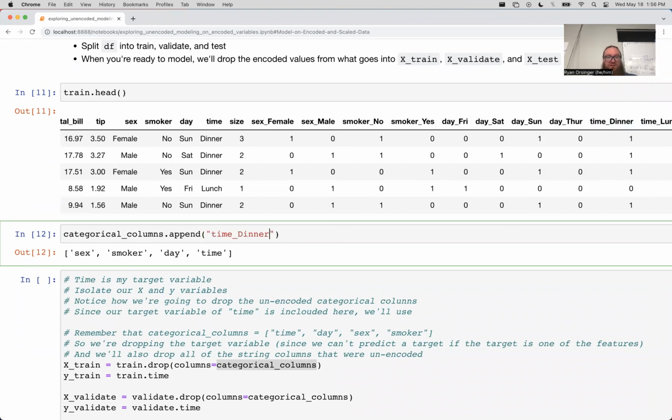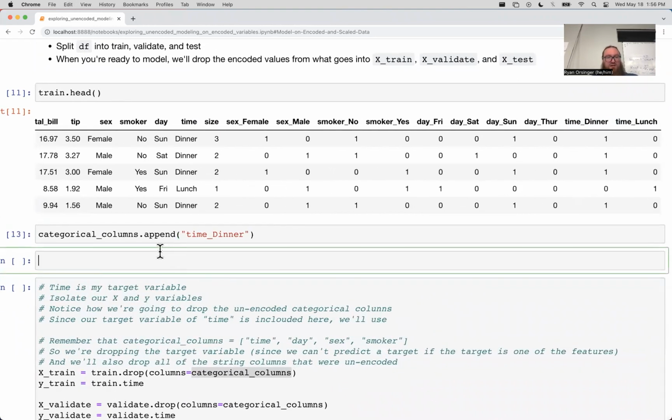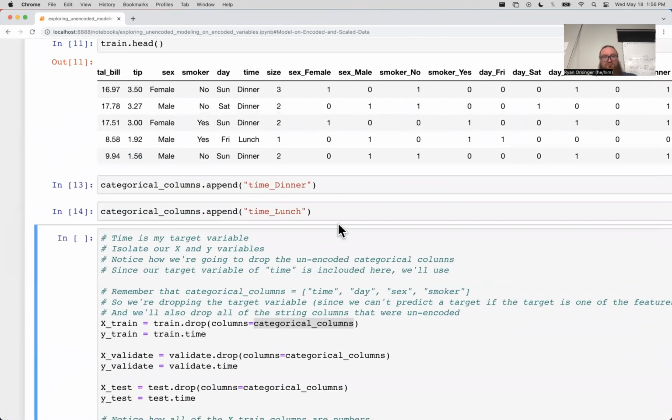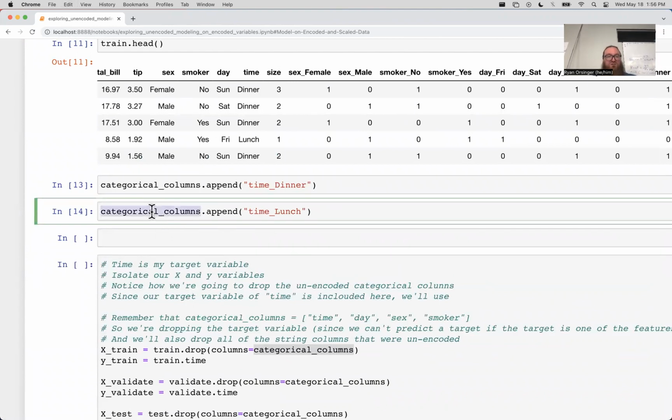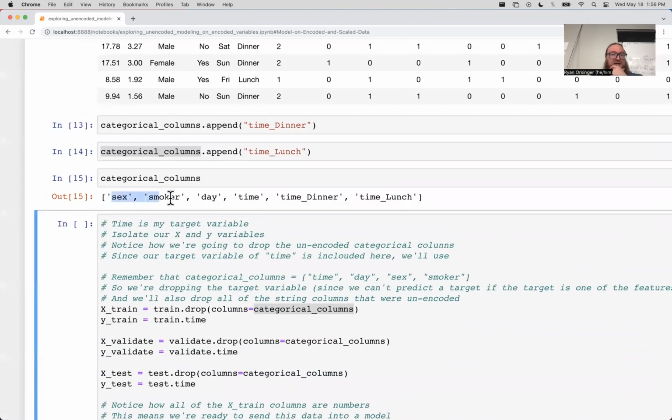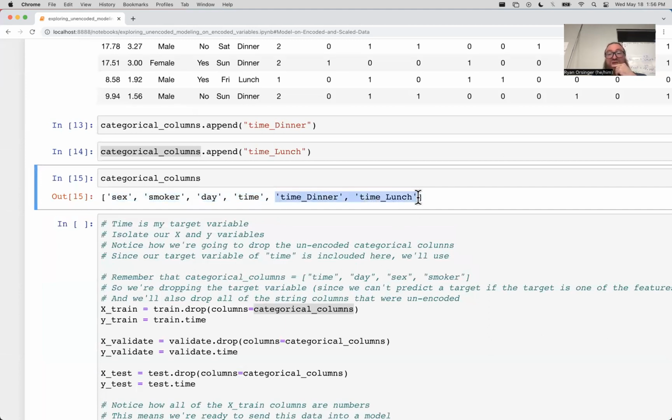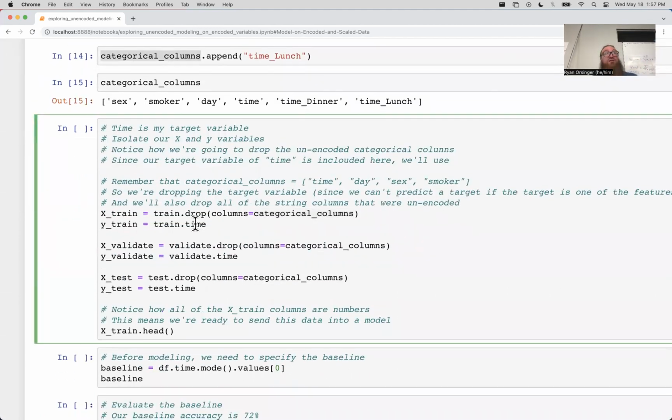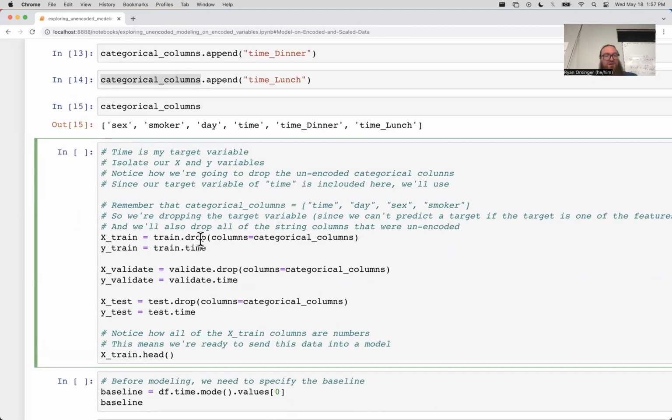I'm going to append time dinner. And then I'm going to append time lunch. And we'll take a look at that categorical column just to double check everything. So it's unencoded values, and then it's also the encoded versions of my target variable. Okay. So what I'm going to do here is I will drop from train, I'll drop those to get X train, and then I'll peel out time to give me Y train.